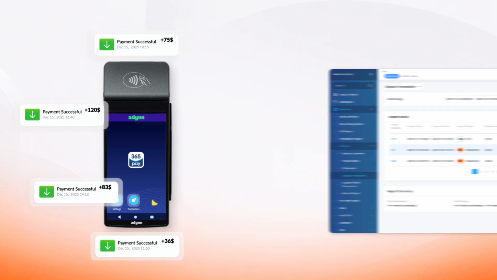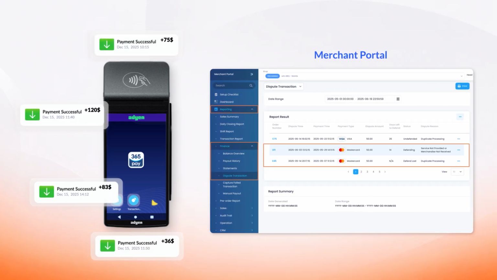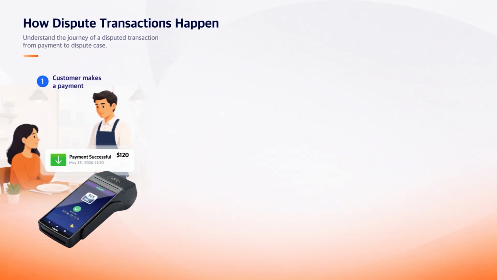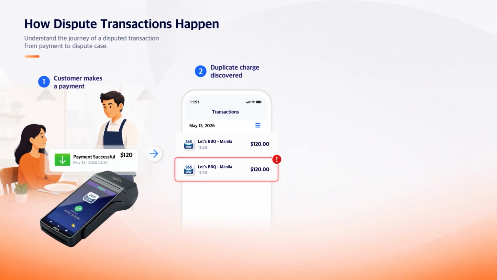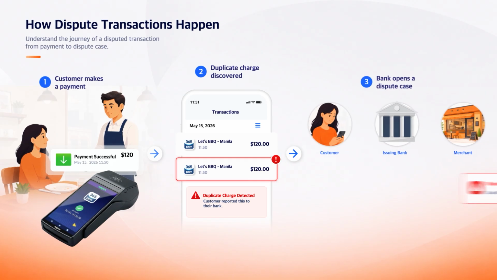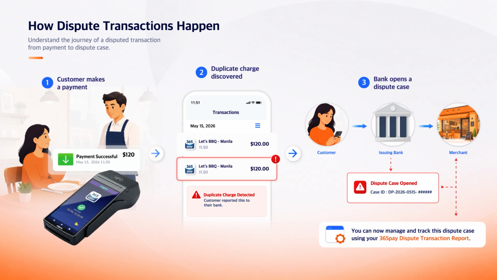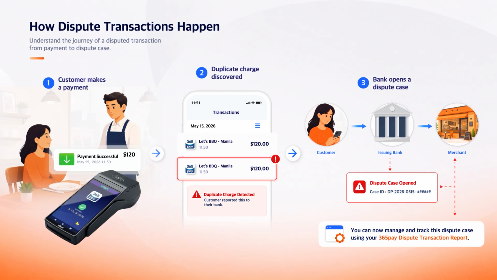Learn how to manage and track your restaurant's disputed 365 Pay transactions. These cases occur when the validity of a customer's charge is questioned by the cardholder or issuing bank, typically due to suspected fraud, unprovided services, and duplicate billing.